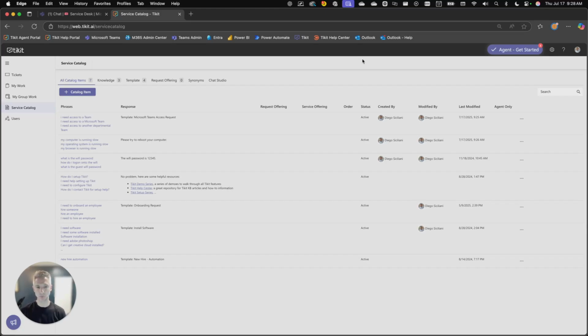In today's session, we're going to continue building out our service catalog, and we're going to take the knowledge article that we've created, which is the computer is running slow knowledge article, and we are going to publish that to our Teams help menu, and then we're going to see how an end user can interact with that inside of Microsoft Teams.